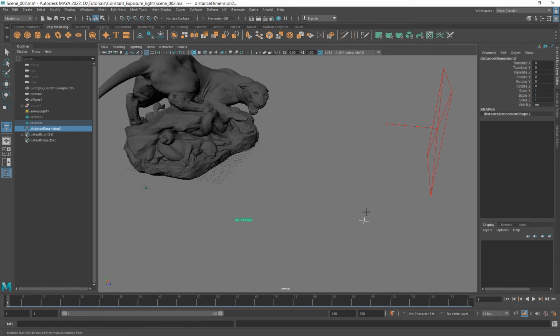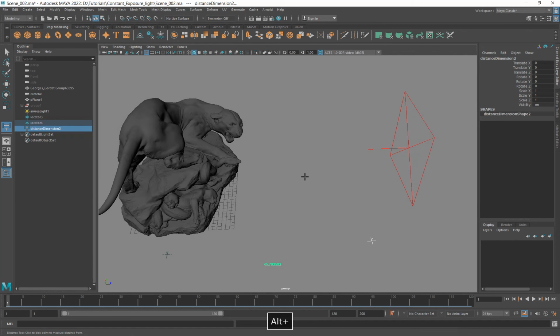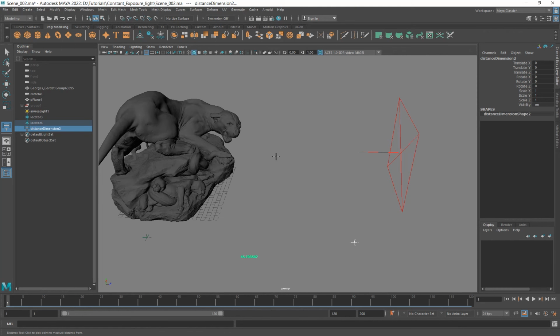You can use the same equation to get the same output in any software if you know how to write the expressions or scripts in that software. So I'm going to show you in Maya how we can calculate the distance between them and apply the formula onto the light intensity without using the distance dimension.